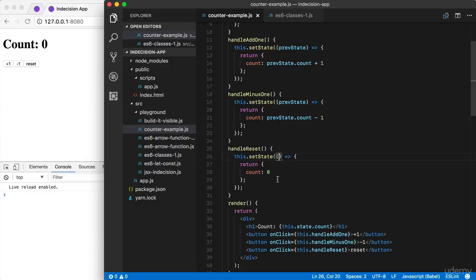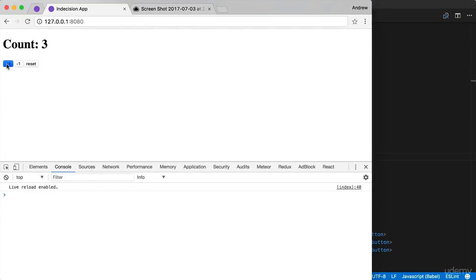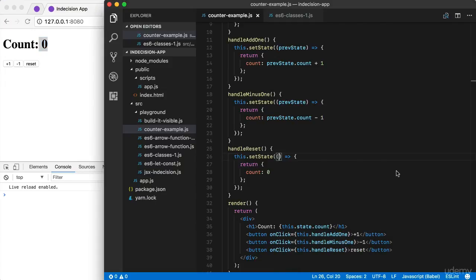We can go ahead and save counter example. We can click plus 1, we can click minus 1, we get to a non-zero number, we click reset, and it brings us right back to 0. Everything is working really well. So there we have it. We have our 3 methods. All of them are correctly updating the state. Not only are we updating the state object, we can prove that because the value is getting changed, it's also automatically getting re-rendered.